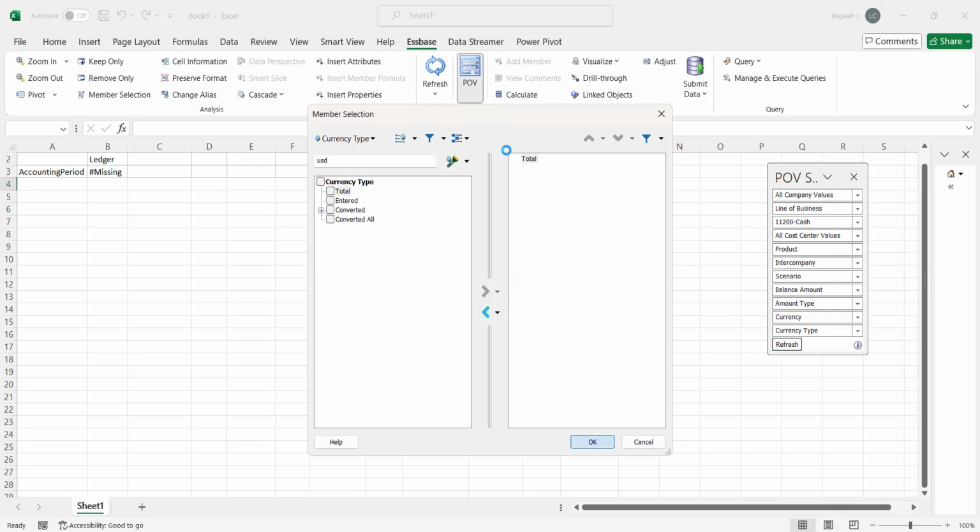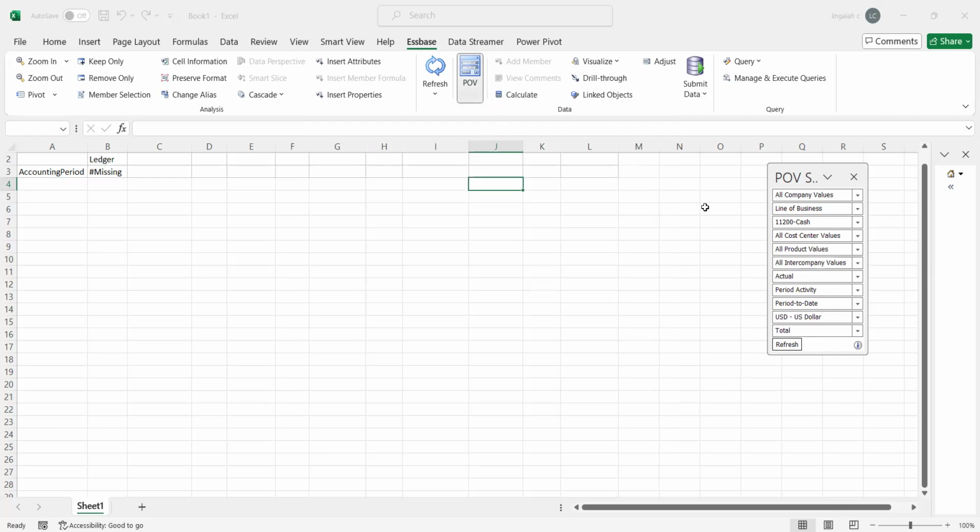So this is nothing but what is called a POV. Under the POV, I have selected which values I want to see. Company and line of business or all of them, right? So I have selected all the features, I mean all the values here, and refresh.